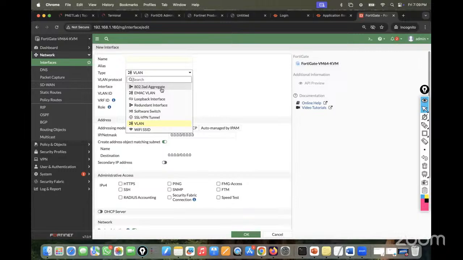802.3ad, that is the aggregated interface. We have EMAC, right? Enhanced MAC VLAN. We'll discuss what the enhanced MAC VLAN is. We have the loopback interface. We have the redundant interface. We have the software switch. We have the SSL VPN. We have the VLAN and the Wi-Fi SSID.